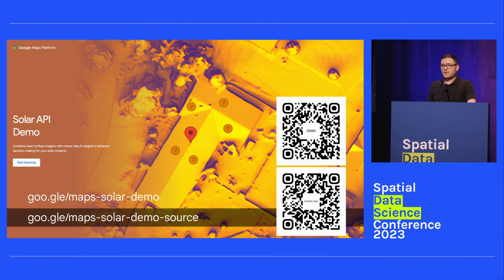So we do have a demo. If you want to go check it out and learn a little bit more about solar, you can scan this QR code or go to this link, and you can play around with our solar demo. So you take a picture.